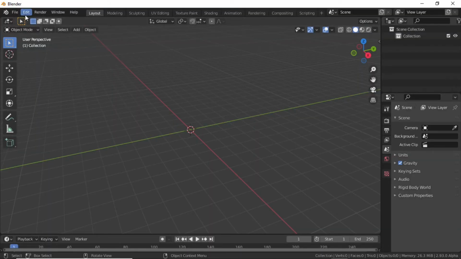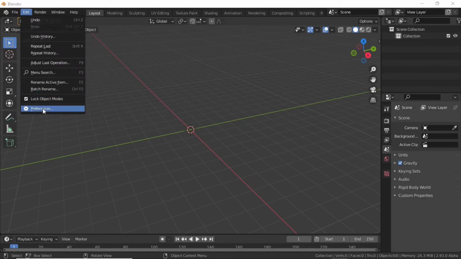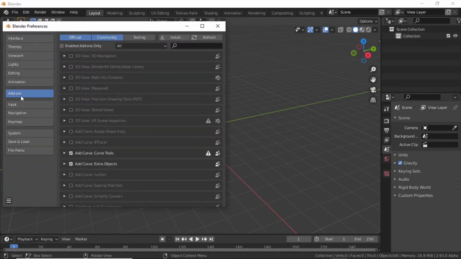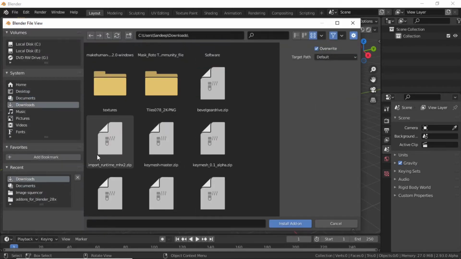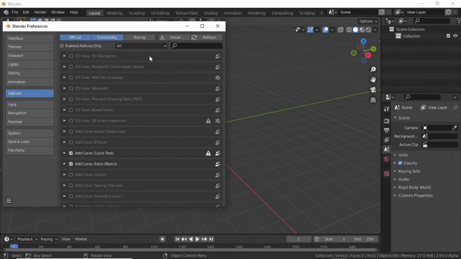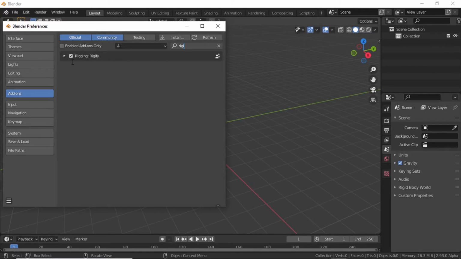So click on this edit, then click on this preferences, then click on this add-on. First you need to install import routing MHX. When you download this software, you will get this add-on with zip file. So simply you have to install this. Then second add-on you have to enable, that is Rigify. Now close this window.